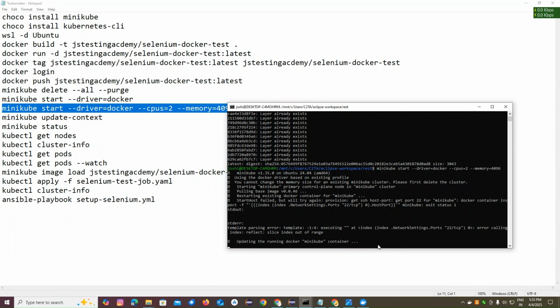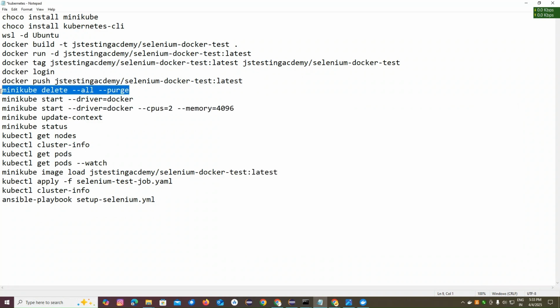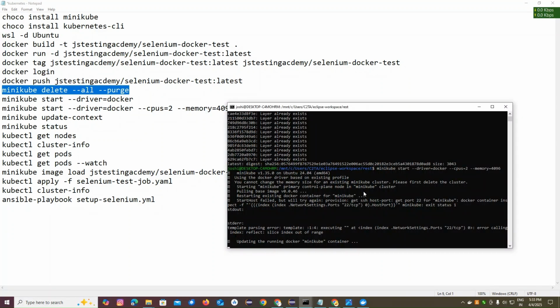Okay, it's telling me to delete the existing one first. The existing cluster, it's asking to delete. That's why you should always run this first command. I skipped it. We need to run the first command, which deletes any existing Kubernetes cluster. It will delete it and it will start again.